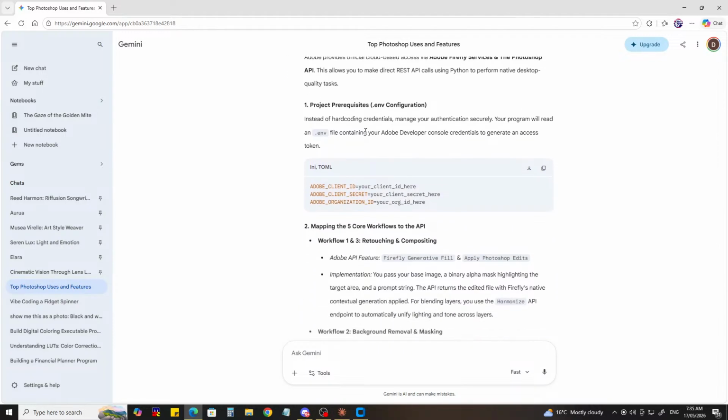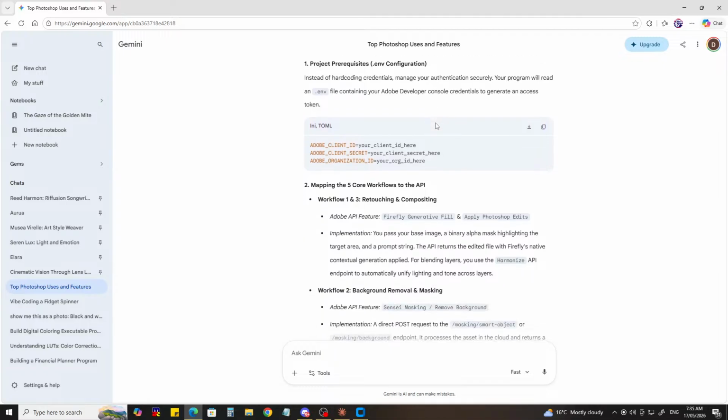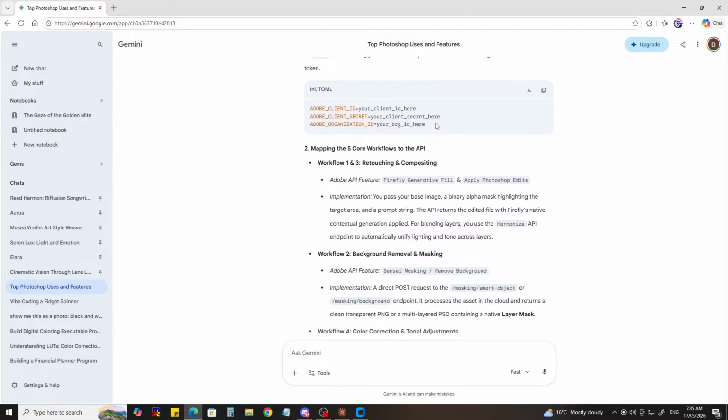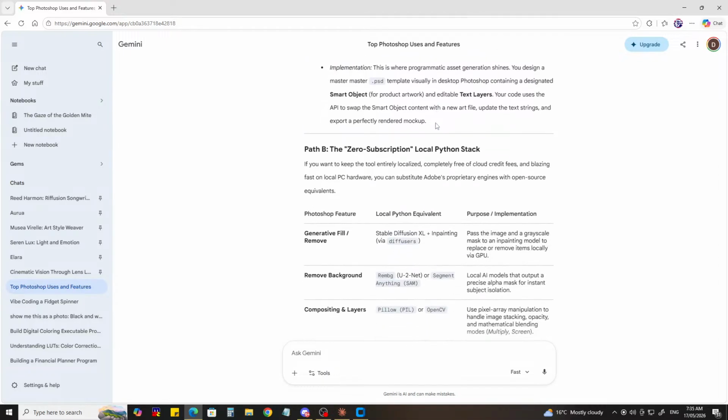So I'm not using their API. Mapping the 5 core works to the API. The 0 subscription, there you go. Local, this is what we want. We literally want to say to hell with the subscriptions if we can.